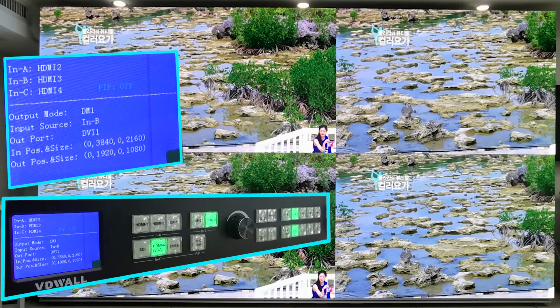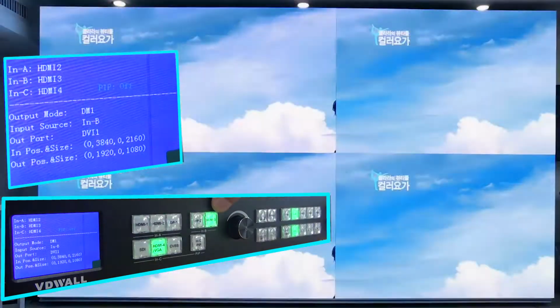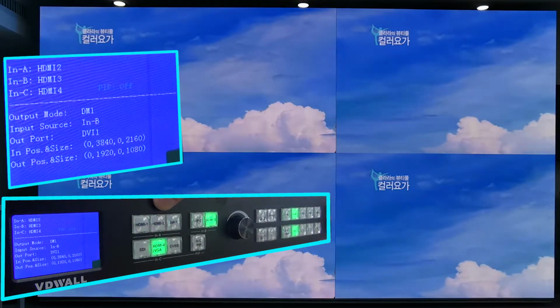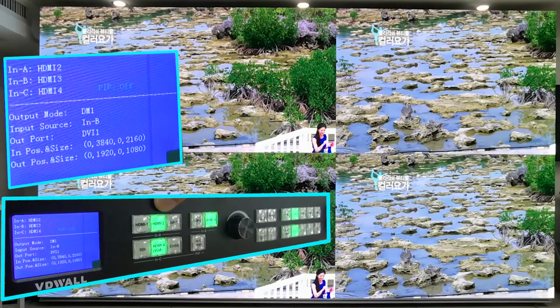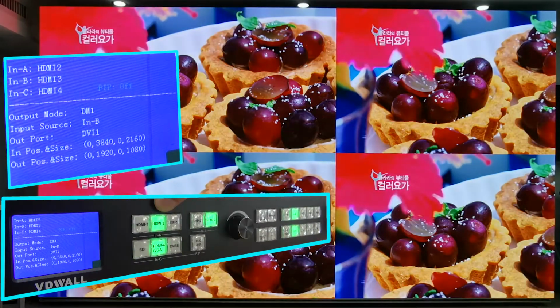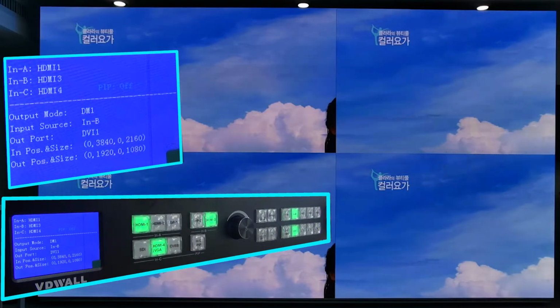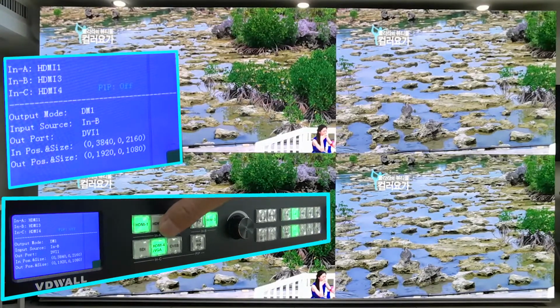First, input card operation. If bottom light indicator is on, it means valid input signal. If it flickers, it means low valid input signal. At present, in A selects HDMI 2 input, and HDMI 2 is not valid. Press HDMI 1 button to switch to HDMI 1 input signal. HDMI 1 is valid input signal. In B, select HDMI 3 as input. In C, select HDMI 4 as input.